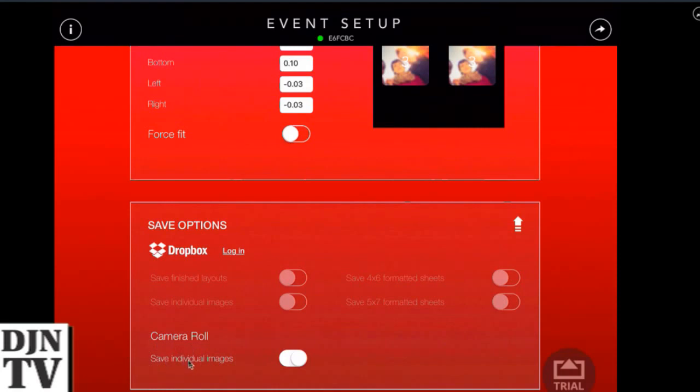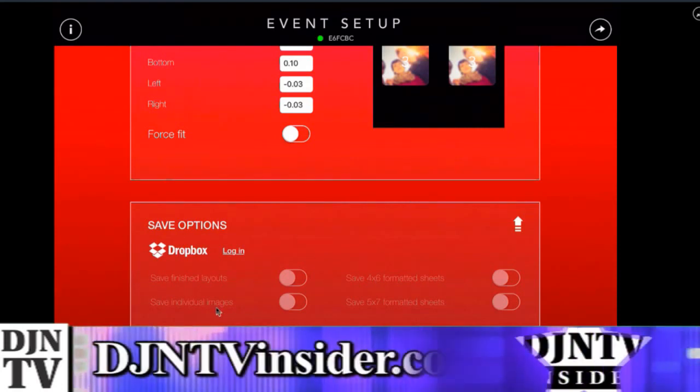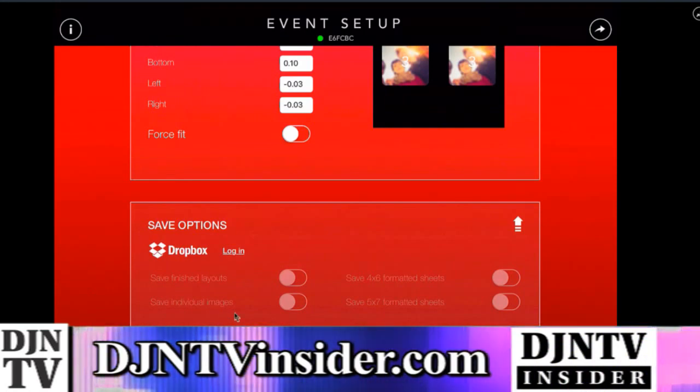However, it also takes up a lot more space. So I had that on at the first event, didn't even know it existed, went back to my camera roll and had like 700 pictures. And I had to go back and hand delete all those and stuff. So now I offer that as an upsell actually to the client. Do you want all the individual images at the end of the night? Stuff like that, which is pretty cool as well.